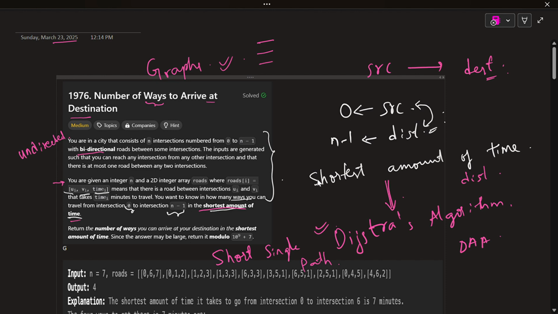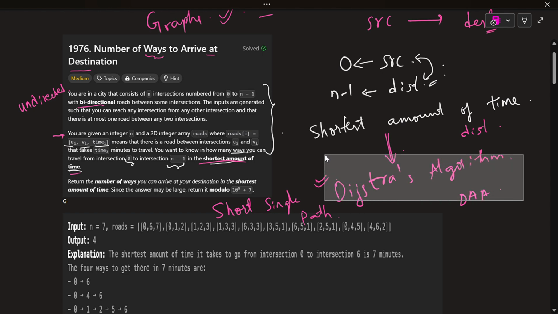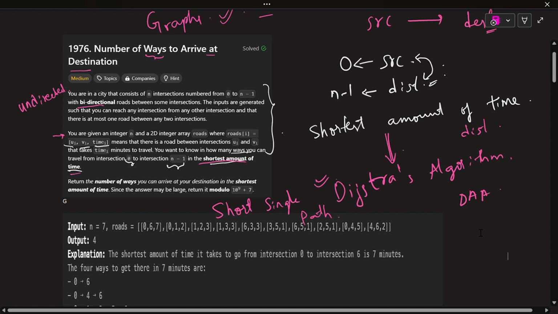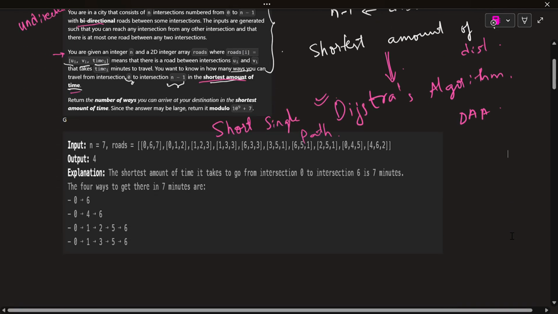To find out the shortest amount of time or the shortest distance, we have one algorithm called Dijkstra's algorithm, which is the most important. In our previous classes, we have already discussed Dijkstra's algorithm, which is used to find the single source shortest path.